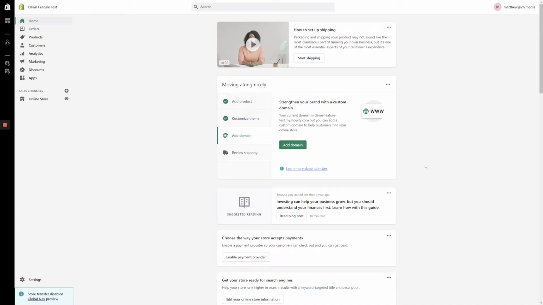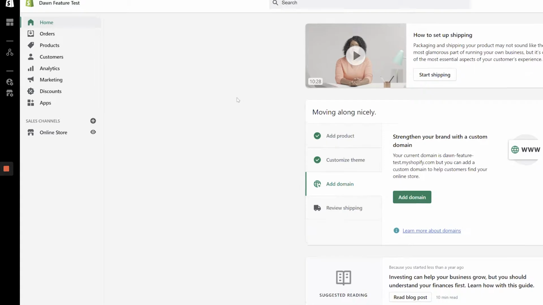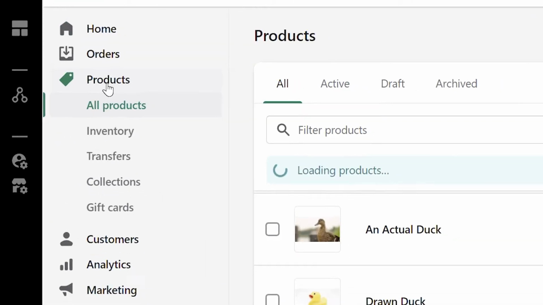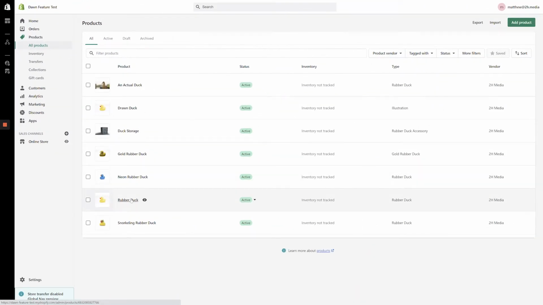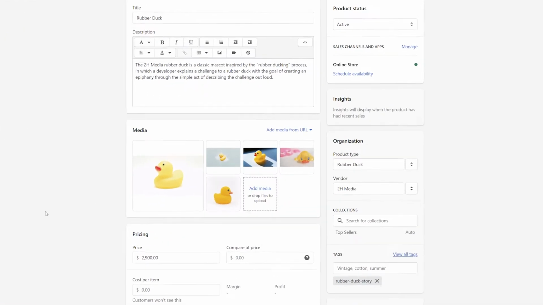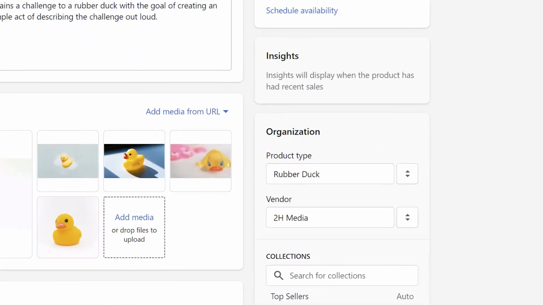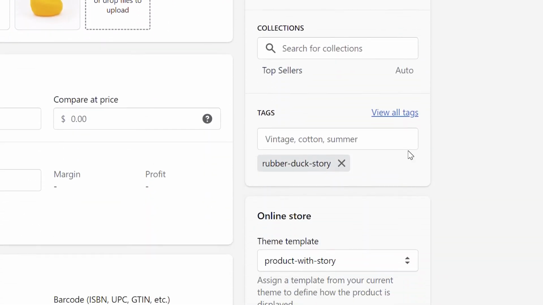In this video, we're going to take a look at a few simple ways to tag products in Shopify. From the Shopify dashboard, select Product in the left-hand navigation, and then choose your desired product. On the product page, the Tags field can be found on the right-hand side of the screen, about halfway down the page. When you click the Tags field, a list of existing tags will appear.